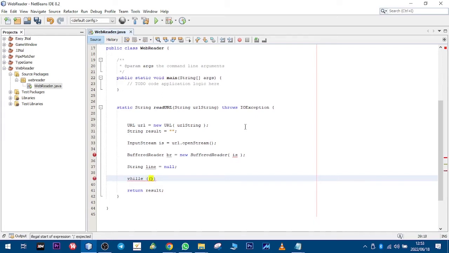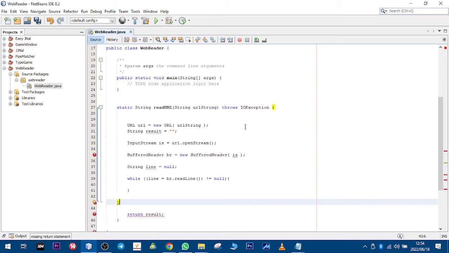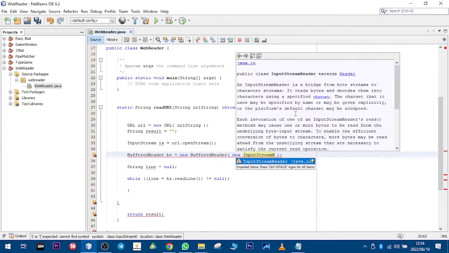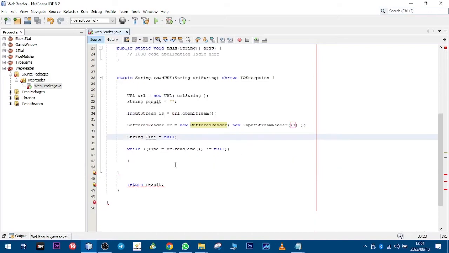Okay, so I'm gonna assign line equal to br.readLine. And then if what it returns is not equal to null, then it means it has returned valid code from the URL. Okay, what's the issue here? Okay, I should put in a new InputStreamReader here.